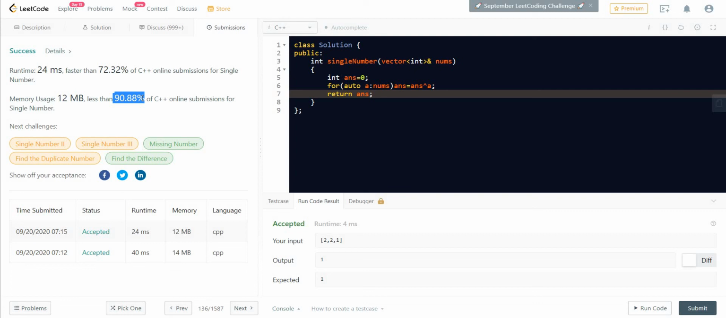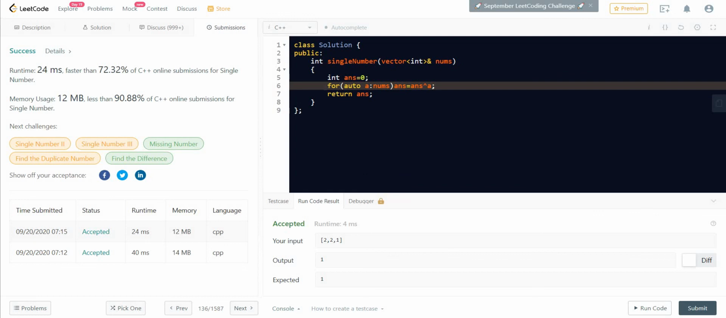It is a constant extra space, and the time complexity would again be big O of n because we are taking each of the elements from the given array. So this is it for the solution.